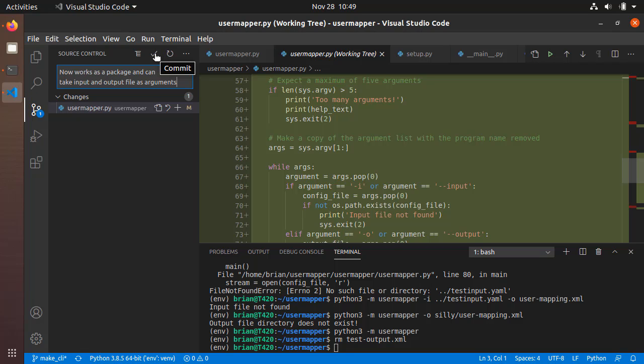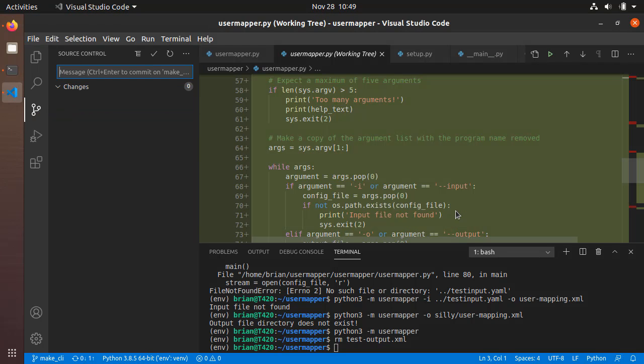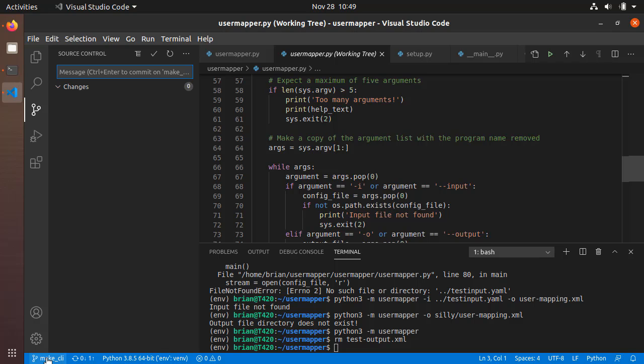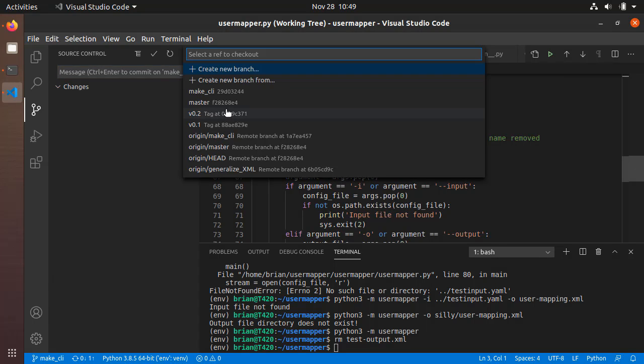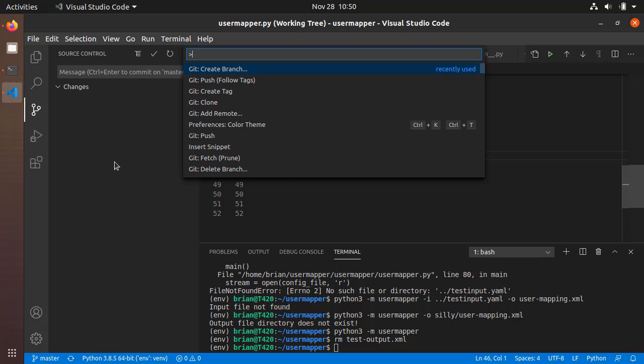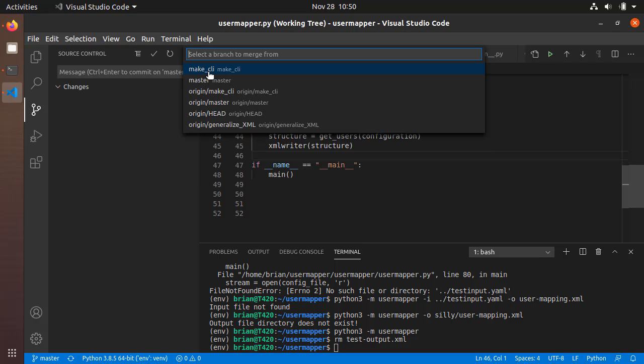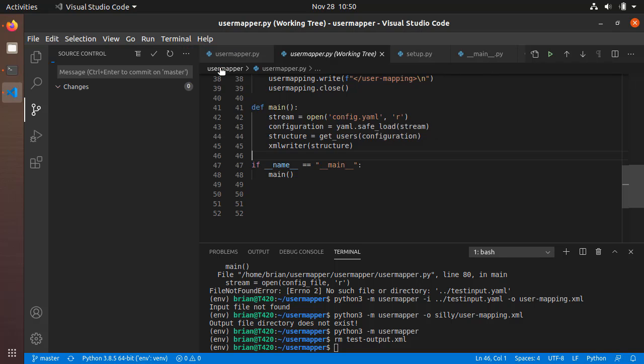And then I will commit this to Git. Oh, I didn't add it, so I'll just add it and commit it at the same time there. And then I can merge this branch with the main branch. So first things first, I check out the master branch, and then I use the Git Merge command to merge the make CLI branch with the main branch.